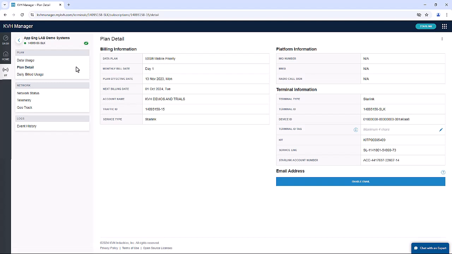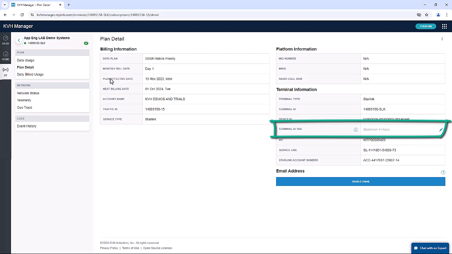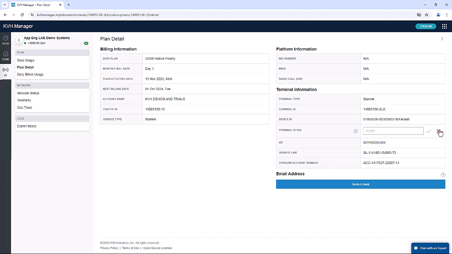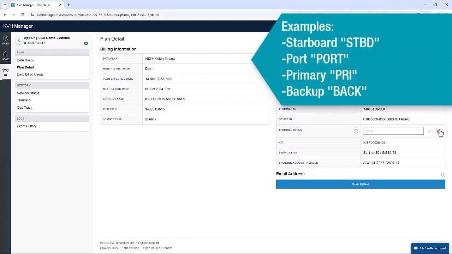Okay, now let's move on to the Plan Detail page. Here you can find various information related to your Starlink account. You may also append a descriptive tag to its terminal ID. For example, if two Starlinks are installed on a vessel, you might indicate which is on the starboard side and which is on the port side.